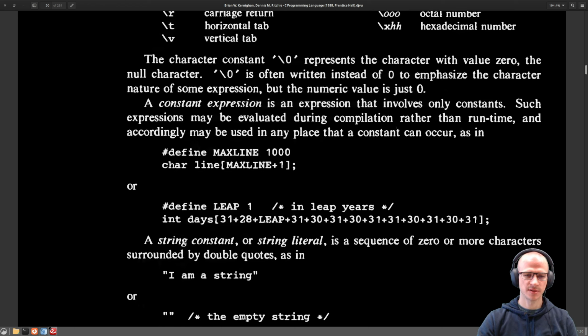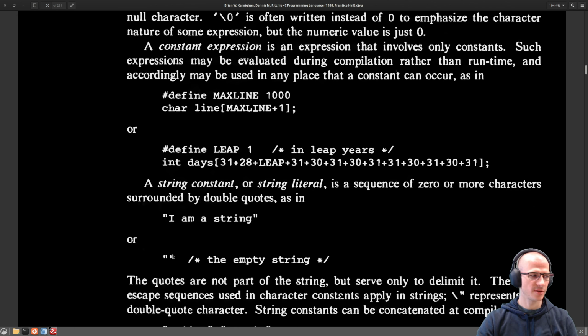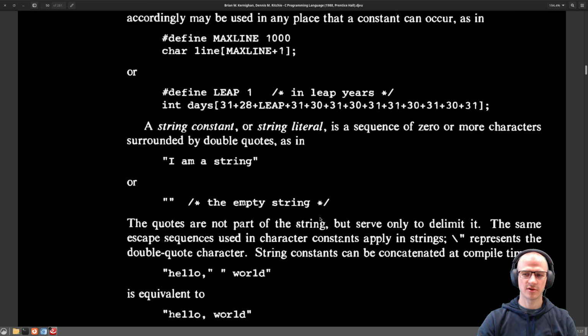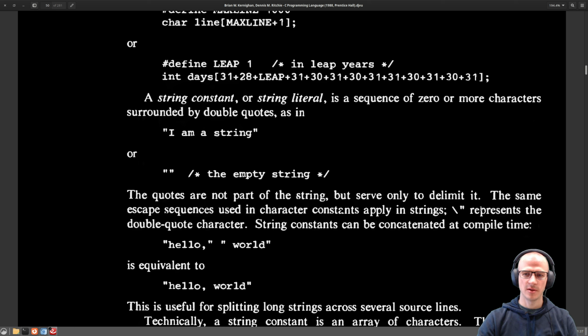A string constant or string literal is a sequence of zero or more characters surrounded by double quotes, as in "I am a string", or an empty string. The quotes are not part of the string but serve only to delimit it. The same escape sequences used in character constants apply in strings. \" represents the double quote character. String constants can be concatenated at compile time: "hello, " "world" is equivalent to "hello, world".